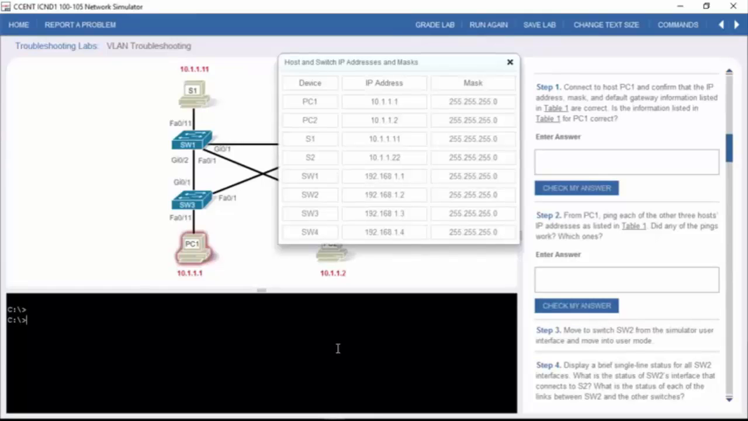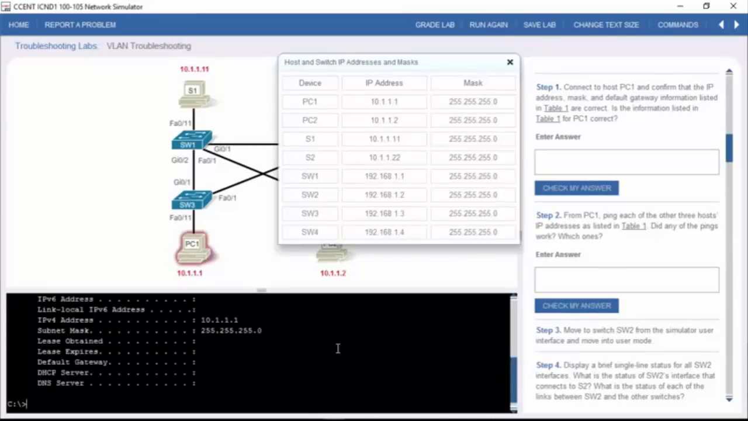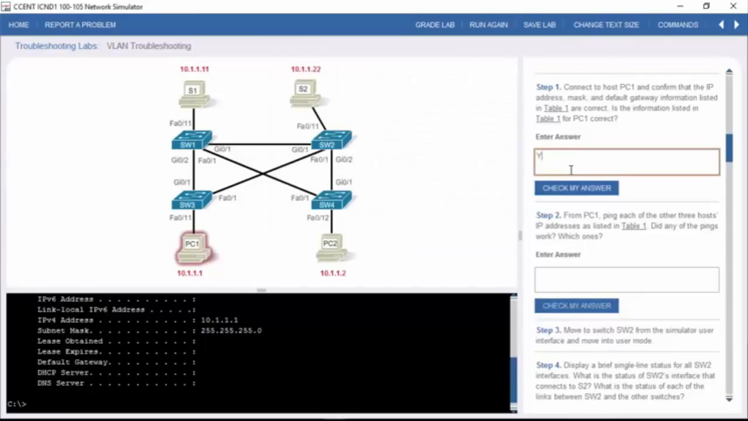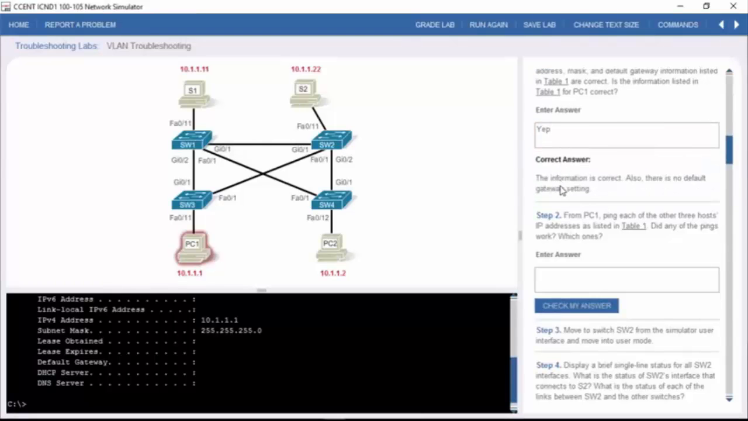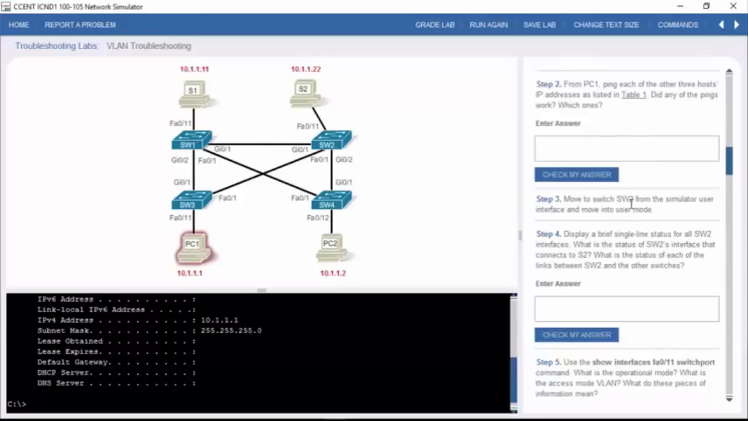Step 1 starts by asking you to connect to the console of PC1 and confirm the configuration matches what is shown in Table 1. To complete this, move to the console window and issue the ipconfig /all command. This command shows that PC1 is configured with a 10.1.1.1 IP address with a mask of 255.255.255.0 and no default gateway. Keep in mind that since this lab doesn't contain a router, and all of the devices are supposed to be in the same VLAN and IP subnet, then a default gateway isn't required for connectivity. Like all other labs, the default password is always CS.